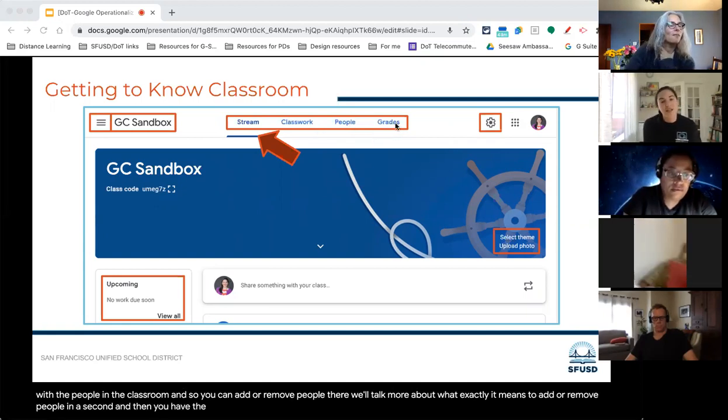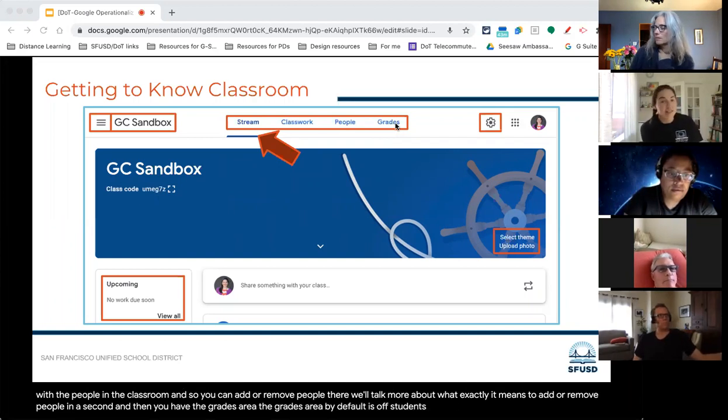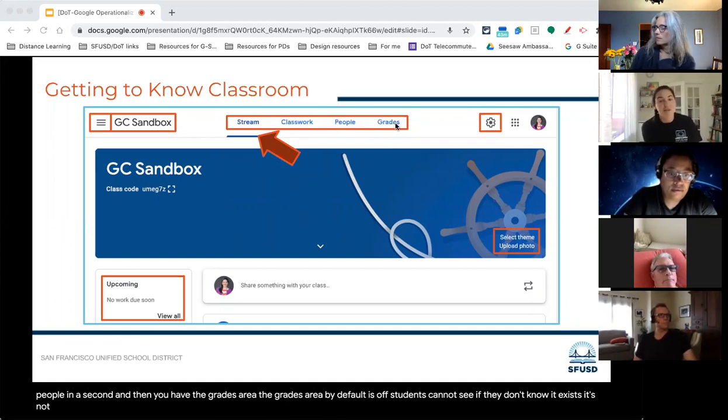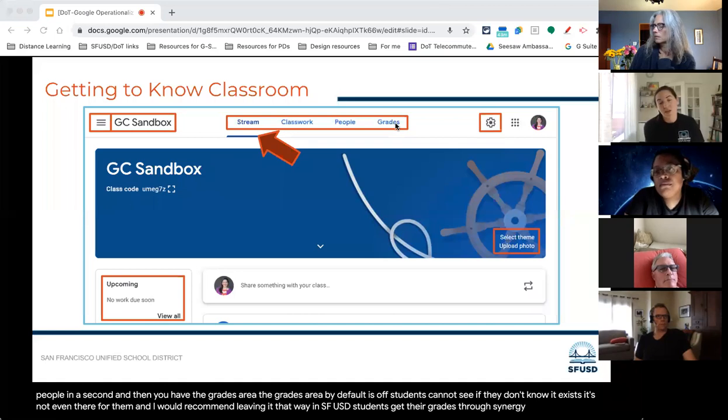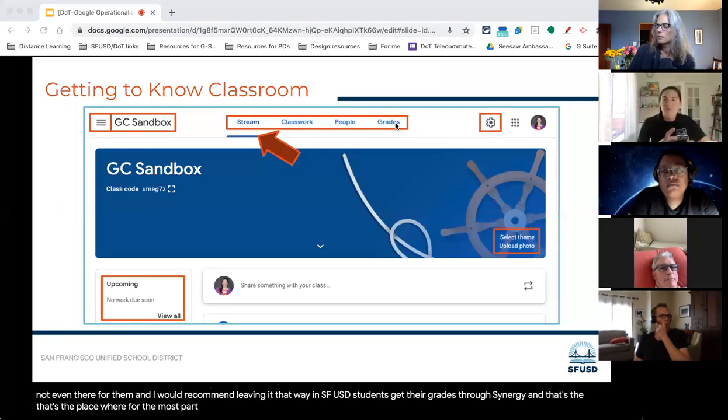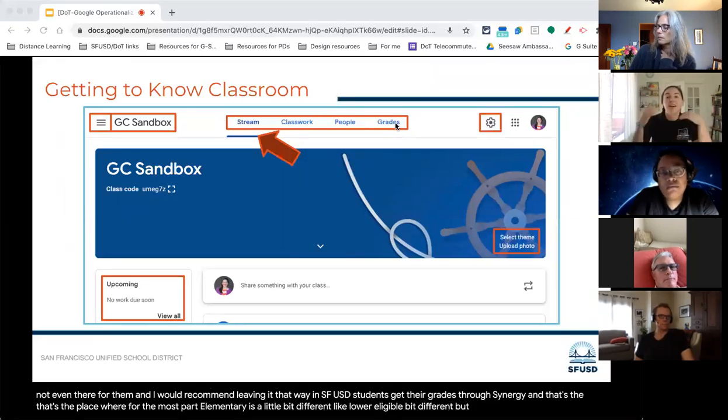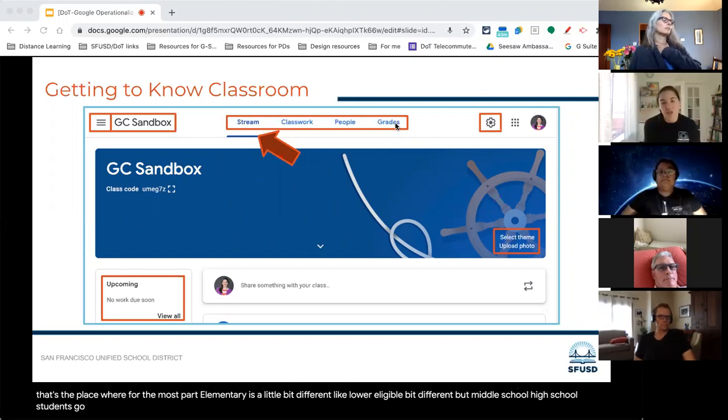And then you have the grades area. The grades area by default is off. Students cannot see it. They don't know it exists. It's not even there for them. And I would recommend leaving it that way. In SFUSD, students get their grades through Synergy. And that's the place where, well, for the most part, elementary is a little bit different, like lower elementary is a little bit different. But middle school, high school students go to Synergy Gradebook to get their grades.